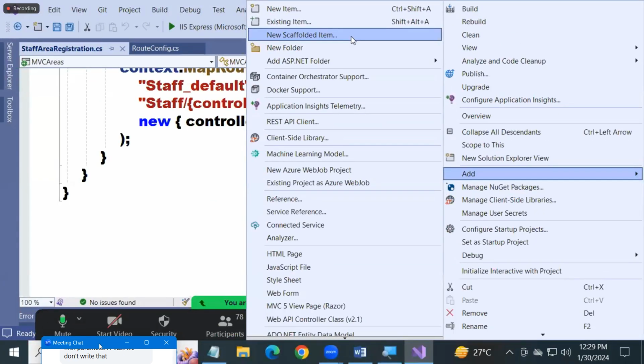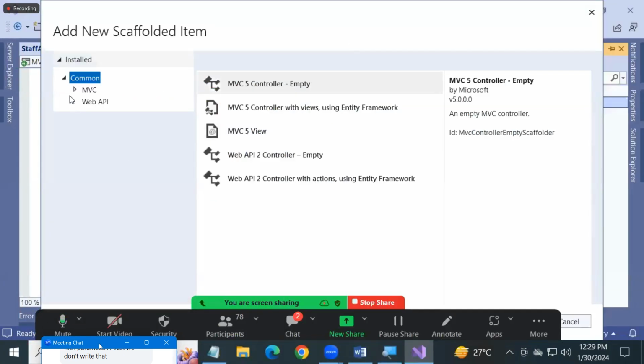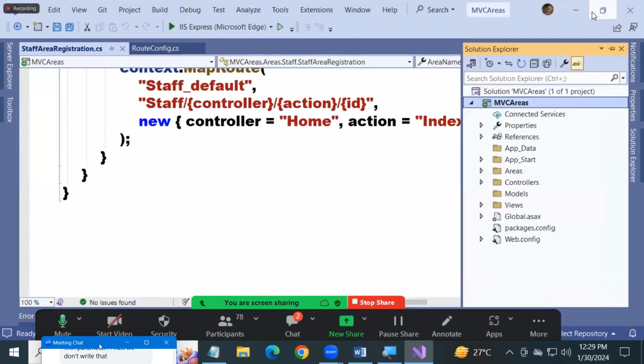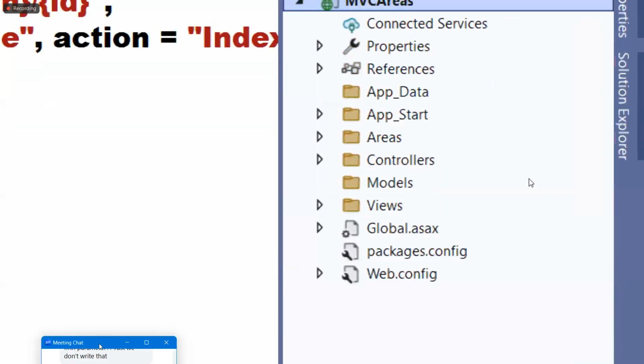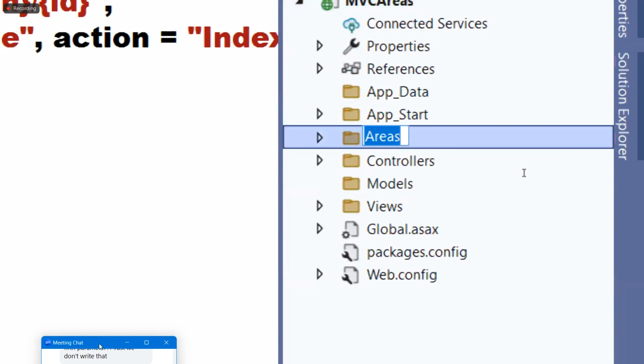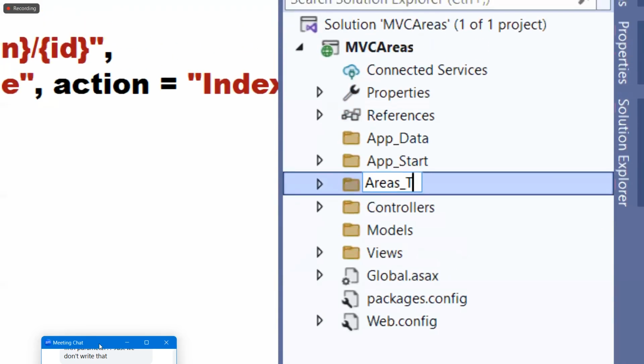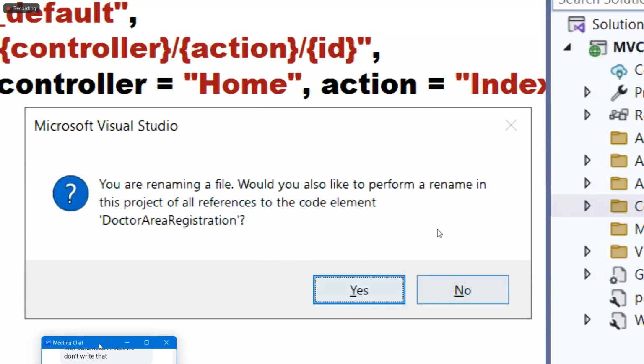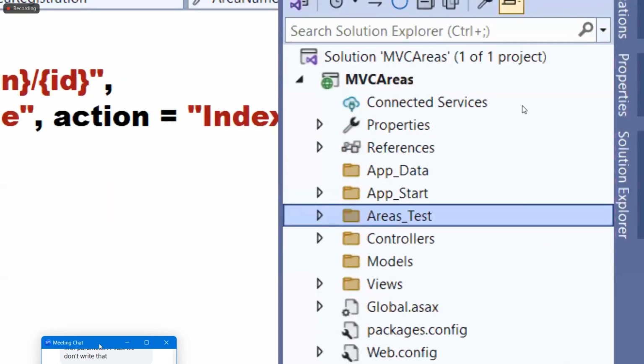When you select new scaffolded item, the window will open, and you select an area and add an area. When you add an area, listen to what happens. It will add the areas folder. The areas folder is automatically added. And after adding the areas folder, it will add the area under that folder. Just a second. Let me rename this. Okay, just renamed it. Now observe it.